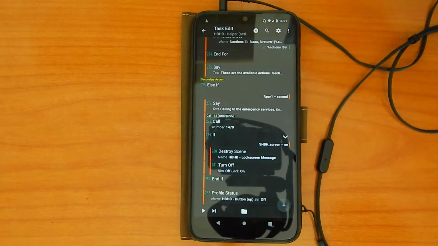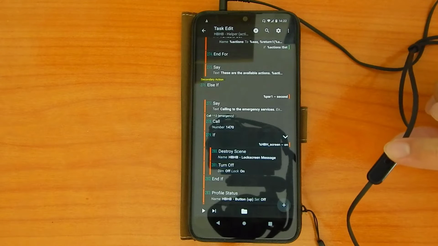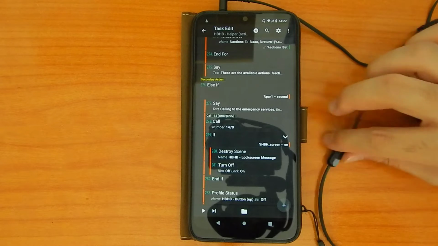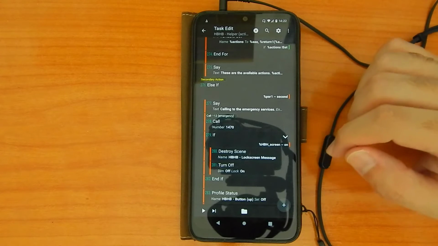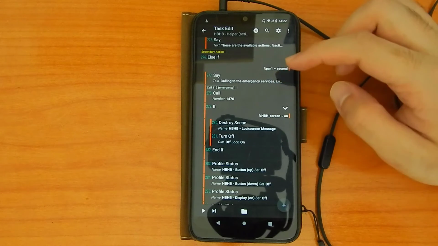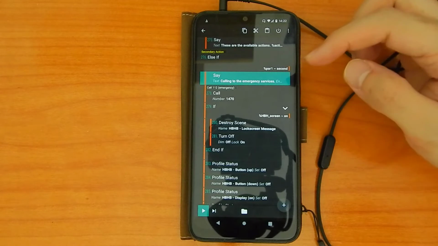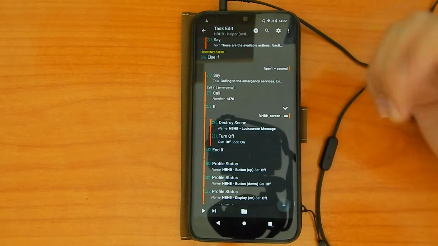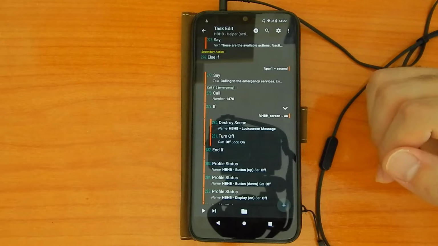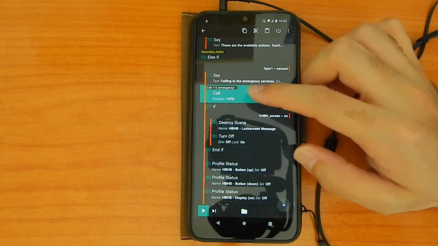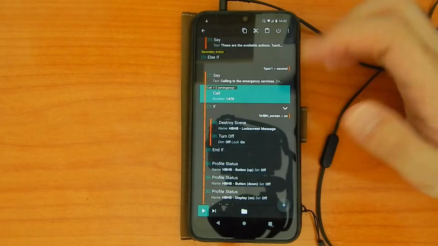The second action that will be performed when this is set to on from the setup task and you long press the button. As an example, I have configured it to call the emergency services. But for the video, I won't call that number, obviously. So I just set a number for my phone customer service.